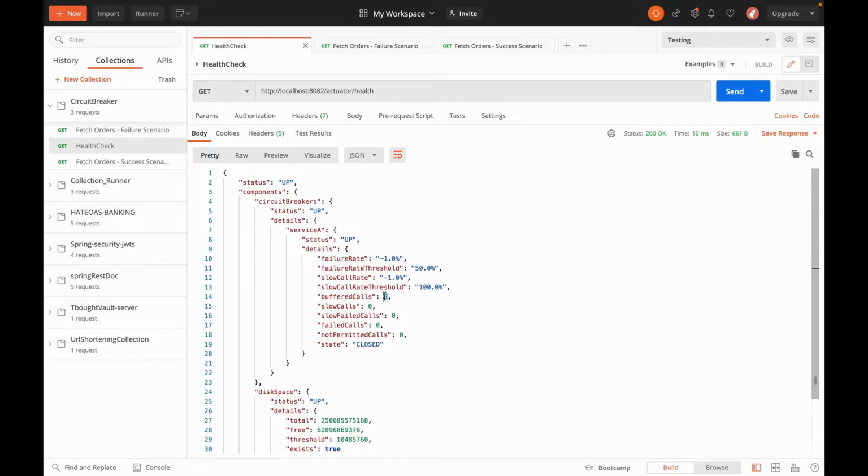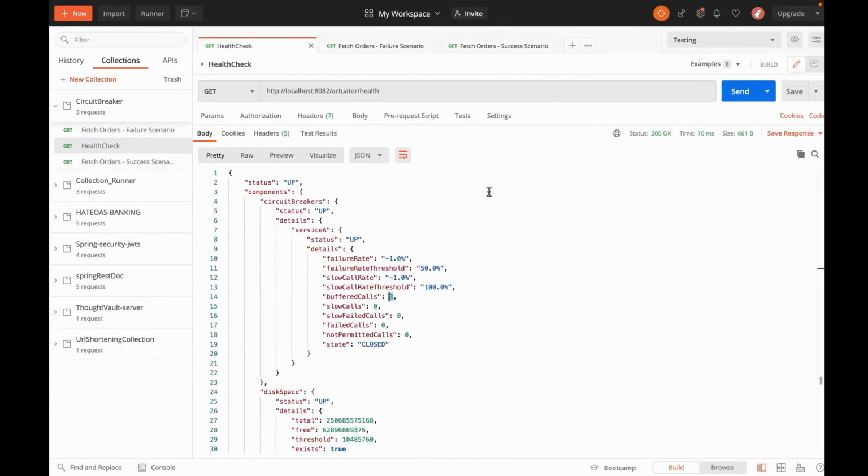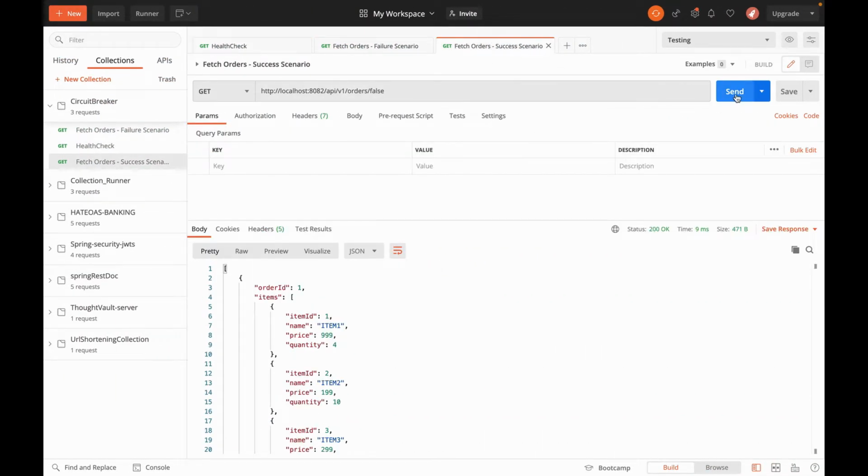So the circuit breaker has not yet calculated the failure or success rate based upon these 3 requests. And why is that? Because in our application we have mentioned that the minimum number of calls to calculate the failure or slow rate is 5. So we have just called thrice. Let me call twice more, 1 and 2.